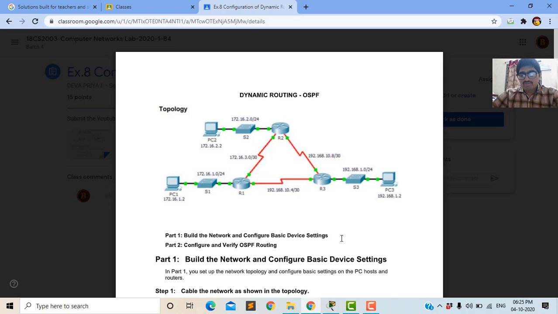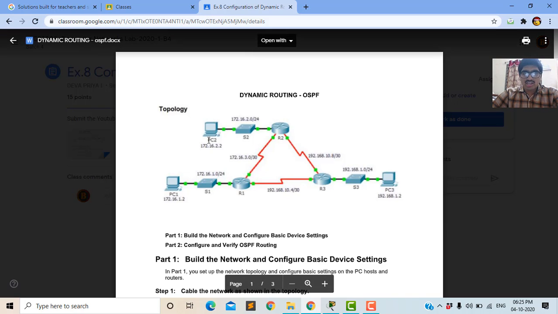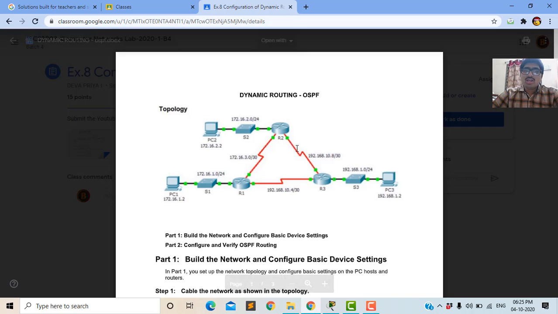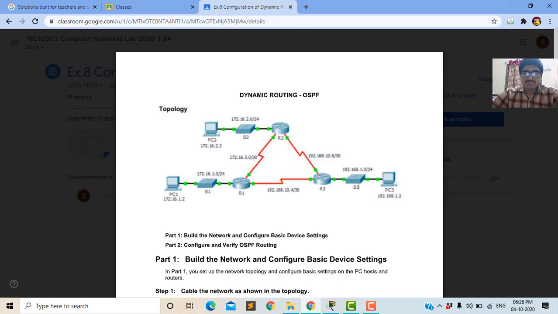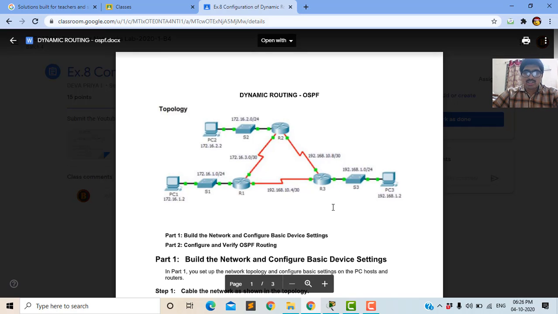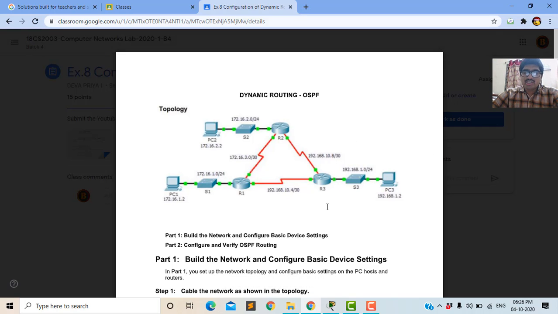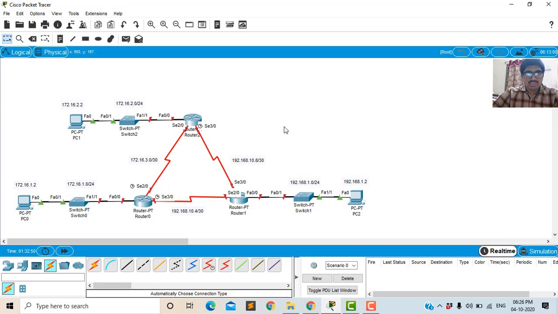So in this OSPF, we will create areas. We can see there are three areas: area one with router one, area two with the R2 router, and area three with the R3 router. Here we have divided into areas to propagate the routing information and gather the information from each other. Now we will go to the packet tracer and discuss how this will be done.